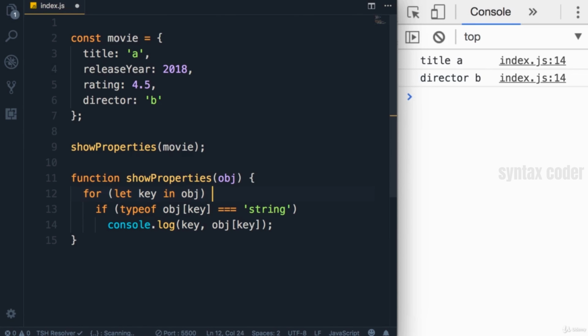But if you prefer to put the curly braces here, that's perfectly fine. So let me show you. It looks like this. It's more of a personal preference.